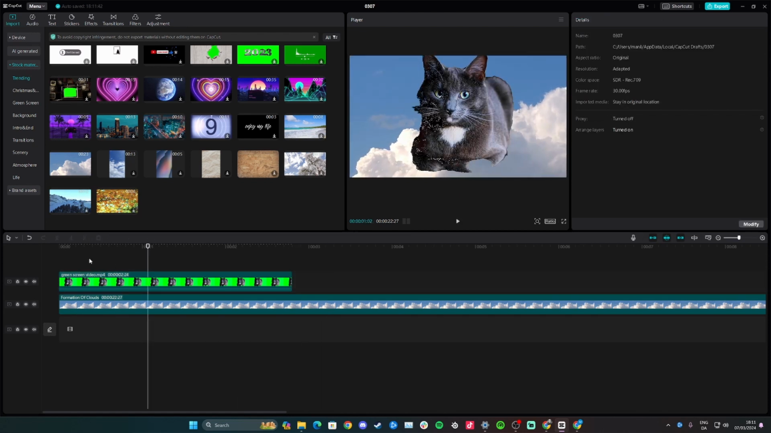It's not perfect, but there's other options out there, and this video is quite high quality, so it looks a bit more grainy. But that's essentially how you can make a quick green screen on CapCut.